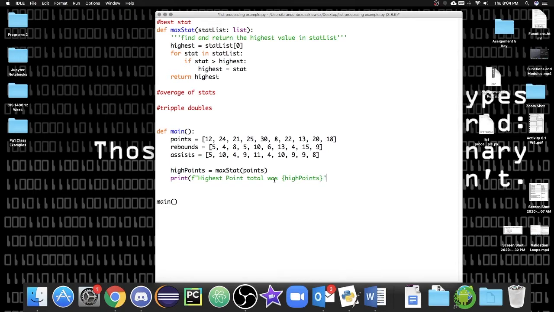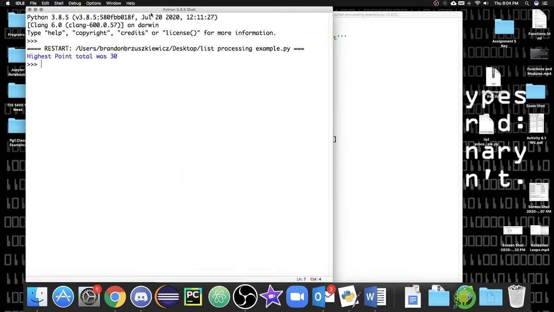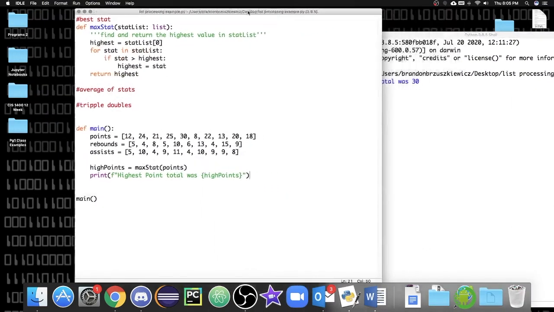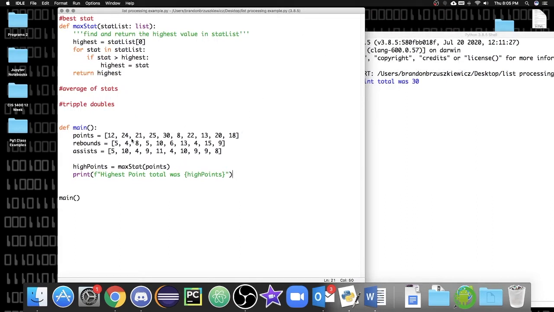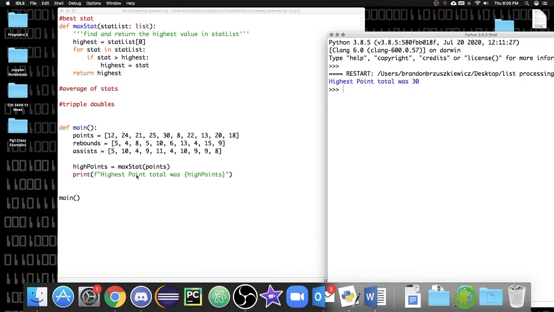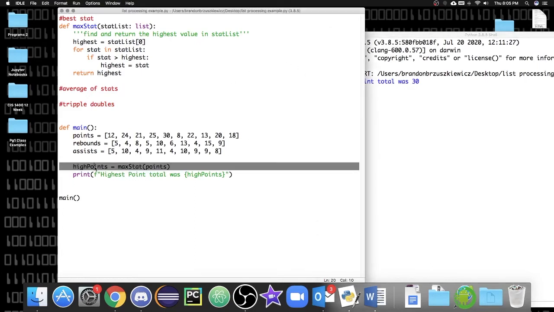All right, and let's run it and see what happens. So we'll save it, run it, and we should see my list, and it says the highest point total was 30. If I get into my list all the way through, that makes sense. 30 is the highest point total out of everything, so it seems to work. What if I change this out, instead of high points, I did high rebounds?